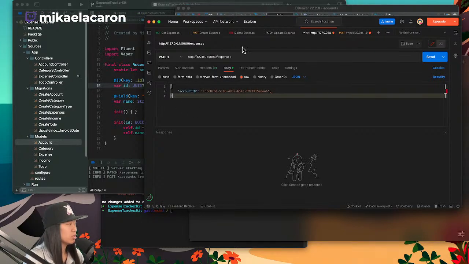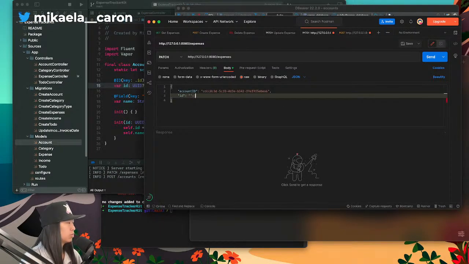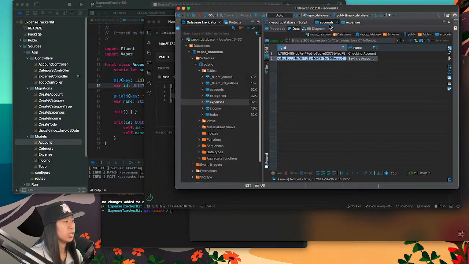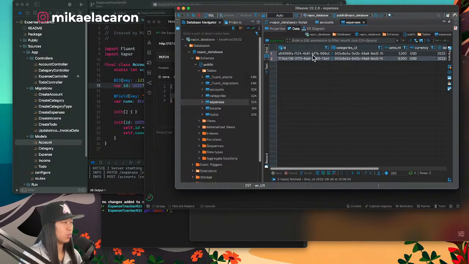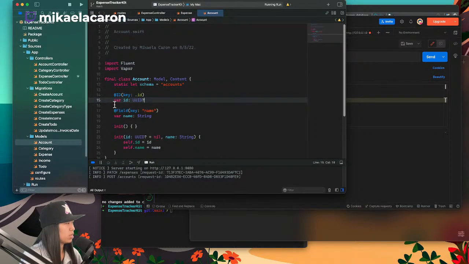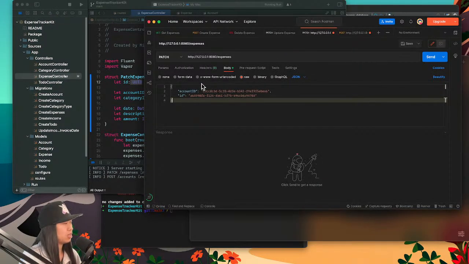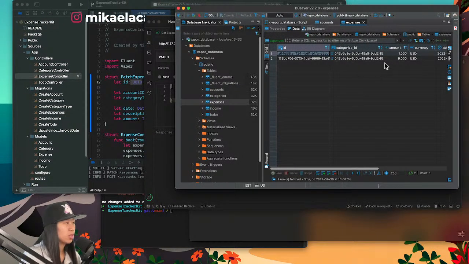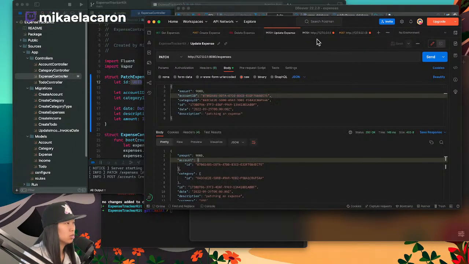So here we go. Let's do a patch on this one expense, and we actually also need the ID property. And what expense are we going to update? Let's update this one. So the ID property of this one is that. Because we made this patch expense, we only need ID and everything else is optional. So if I include ID and account ID, we should update this one expense, and all it will change is the account's ID. So let's try it.